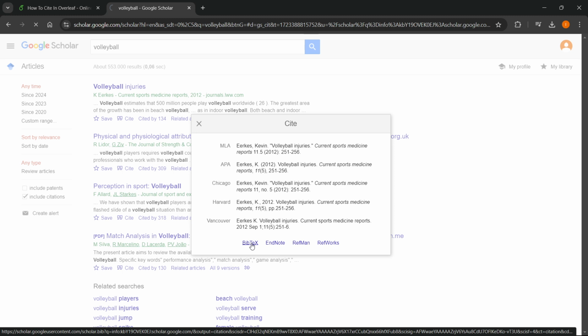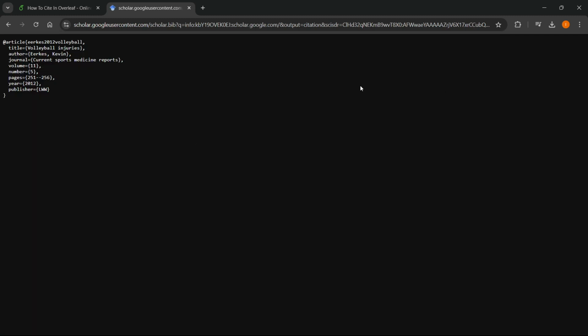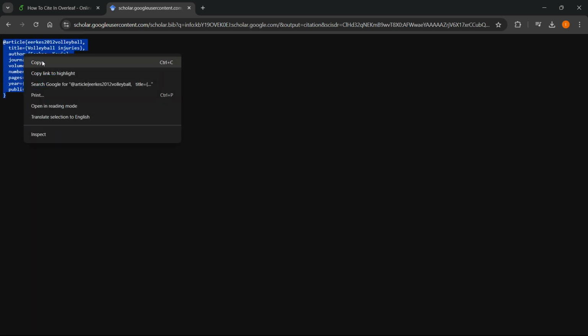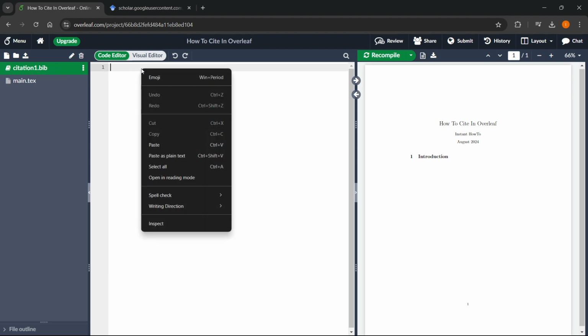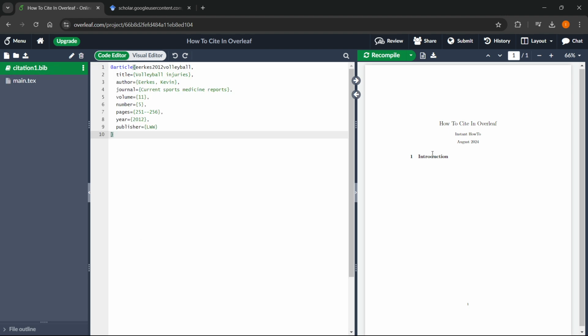You want to click on it, and it will open up this pretty much empty site in your website, which has a bunch of code on it. What you want to do is simply copy that code: highlight, right click, copy, and then go back to your Overleaf and just paste it in the first line over here inside the bib file. Right click, paste. There we go. That's it, and we've done the first part.